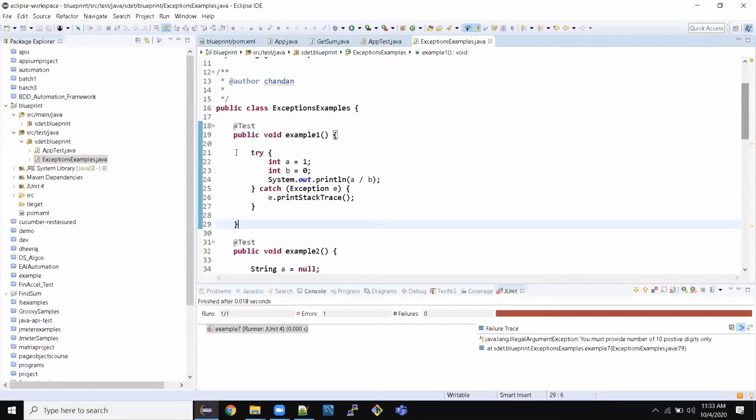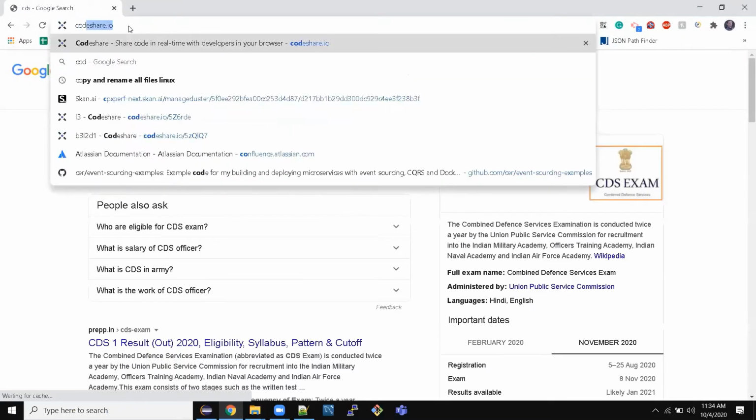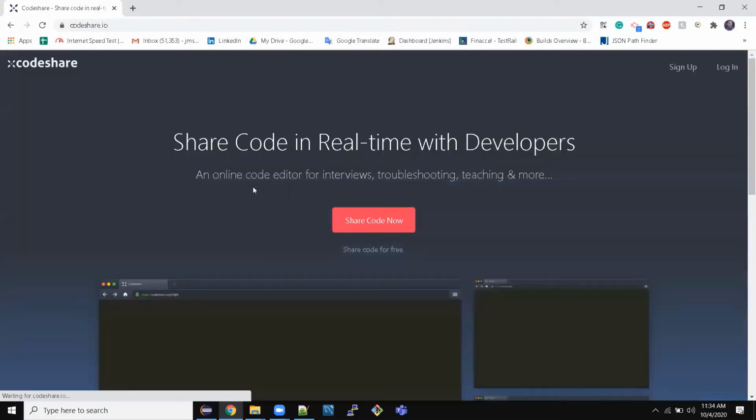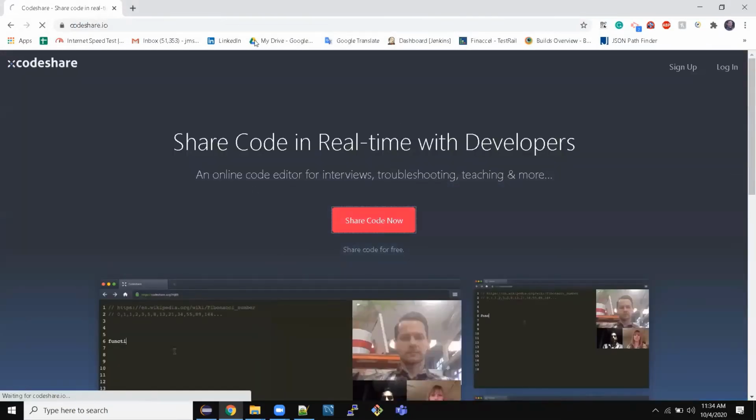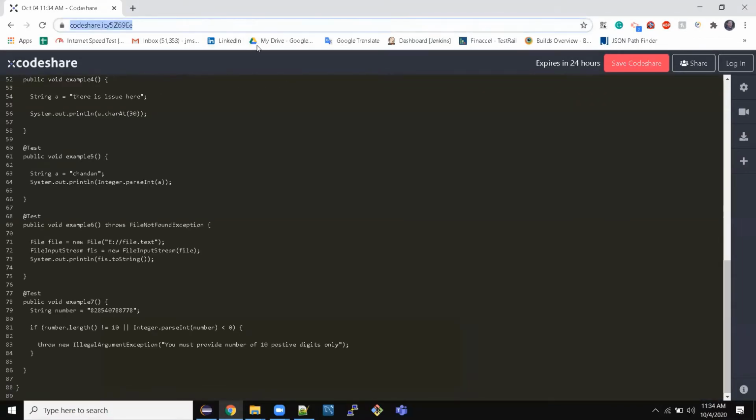I'm going to share all this, so if you want to try it out, you can try it out from CodeShare. This is the URL. Any questions, guys?